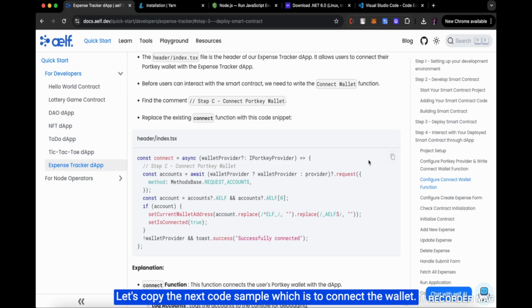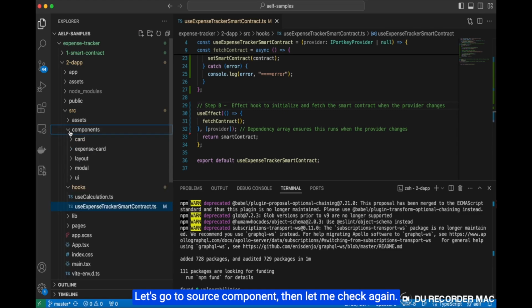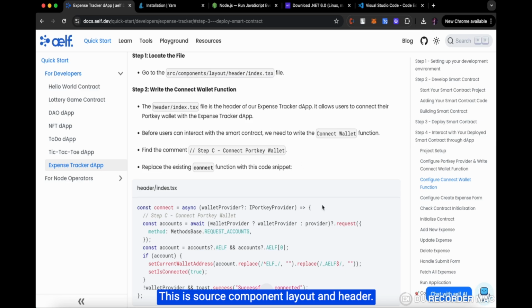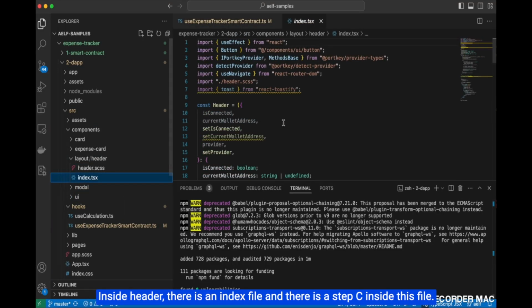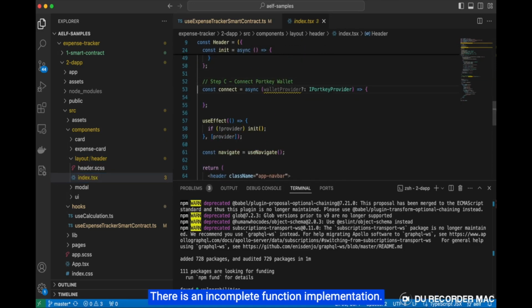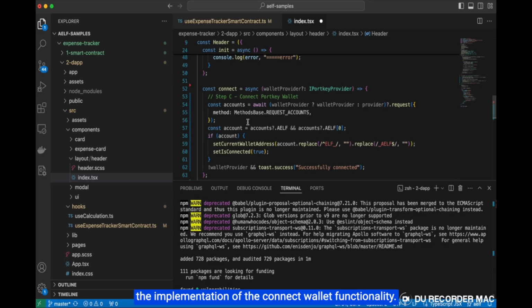Let's copy the next code sample, which is to connect the wallet. Let's go to source component. Then let me check again. This is source component layout and header. Inside header, there is an index file, and there is a step C inside this file. There is an incomplete function implementation. You need to select this and paste it here. And this is the implementation of the connect wallet functionality.